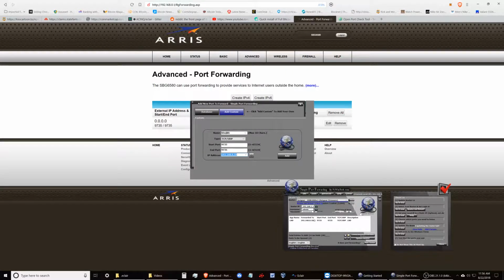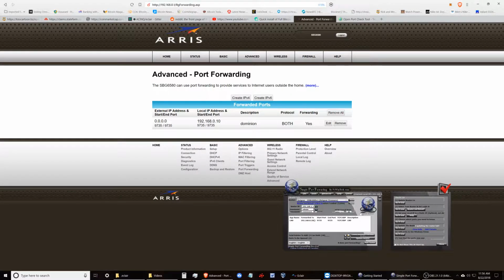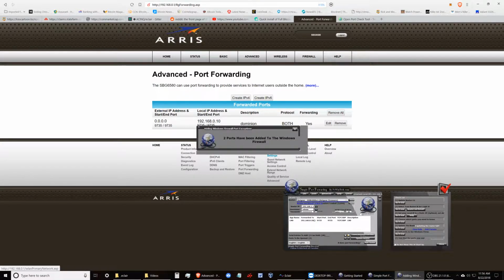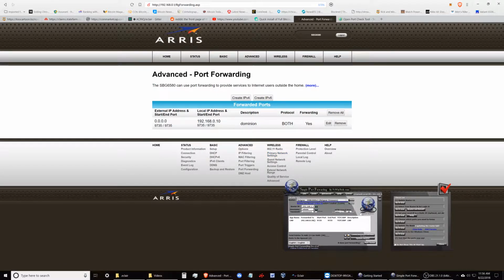Now, of course, I've already added it here. If you can see, I've already added that. Once you add that, whatever you named it will show up here. Simply, all you have to do here is go to step number 6, add ports to Windows Firewall. Well, yeah, it's a bad program, so just press do it now. Two ports have been added to Windows Firewall. After doing this, you should have connection to Eclair. Both ports on your Windows Firewall and your router should be open, and you should be good to go.